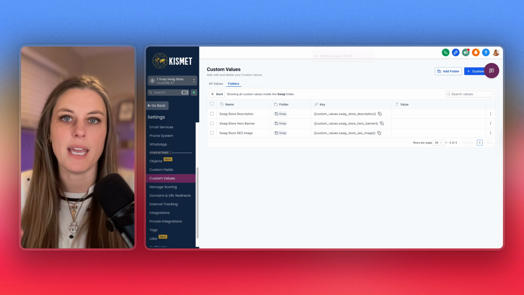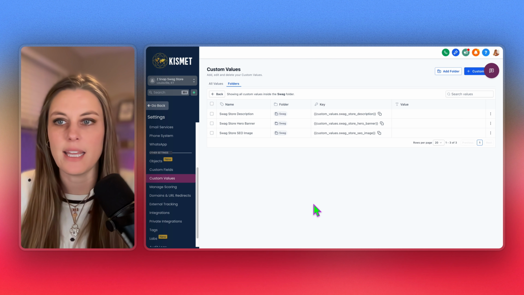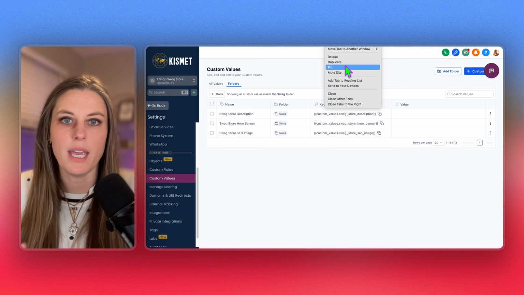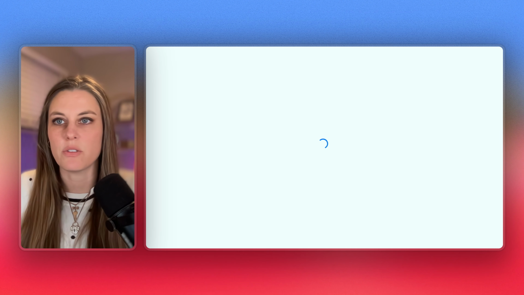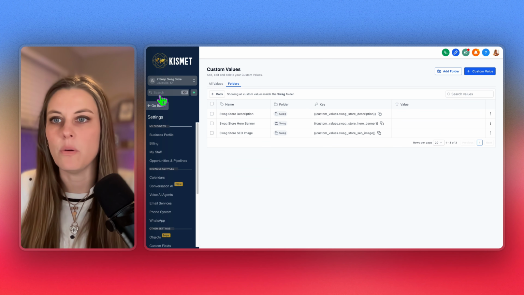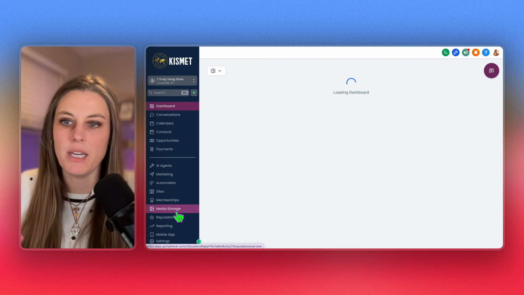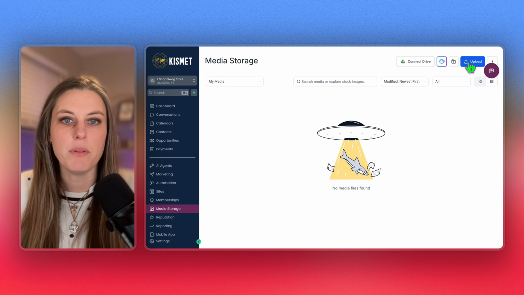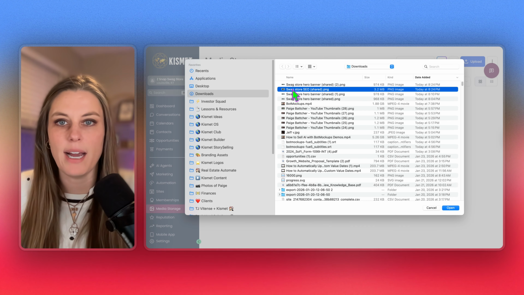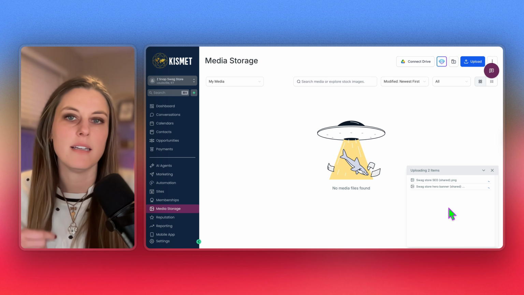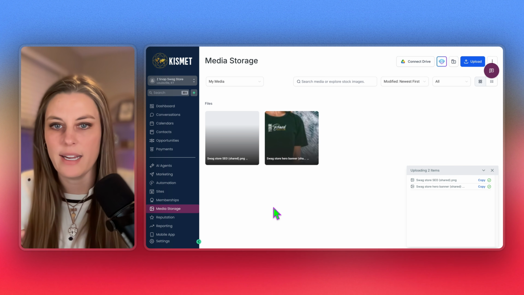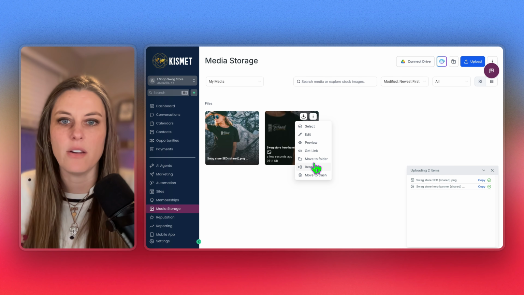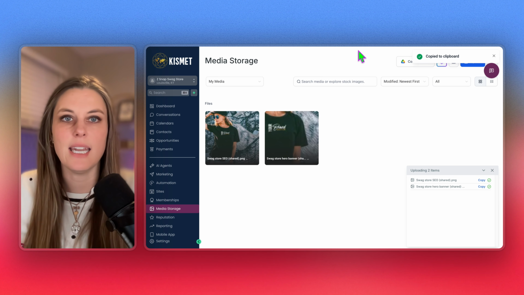So let's go back into the sub account so I can show you exactly how to do this. I recommend duplicating your tab so that you can actually toggle between these 2. You're going to go back out to your main menu and you're going to go to media storage. Okay. And you're going to upload those 2 once you have them designed. And I'm going to show you what you're going to do next. So you have your hero image here. I'm going to go ahead and click on the 3 dots and click get link.